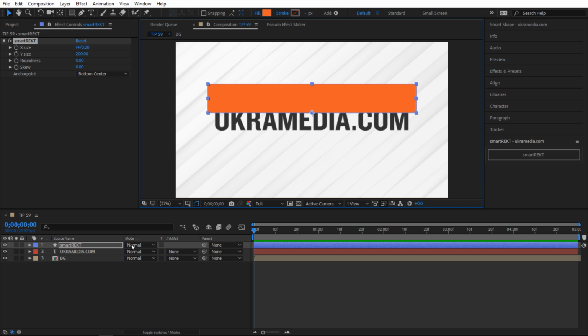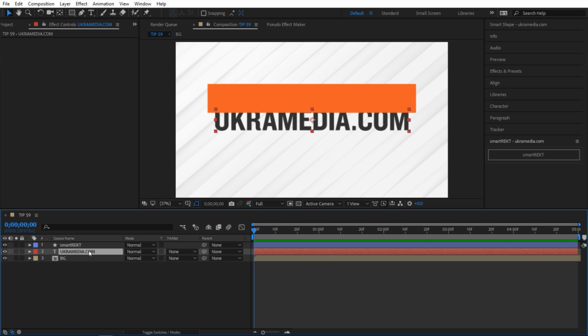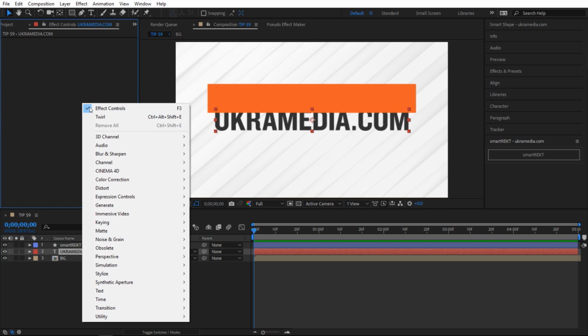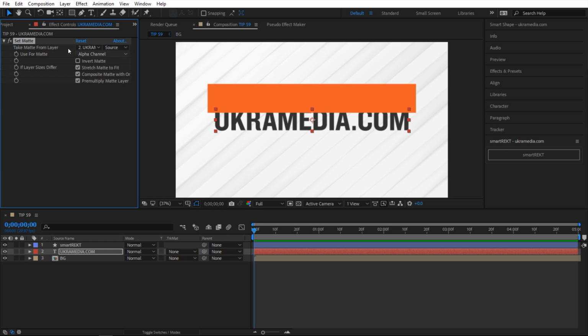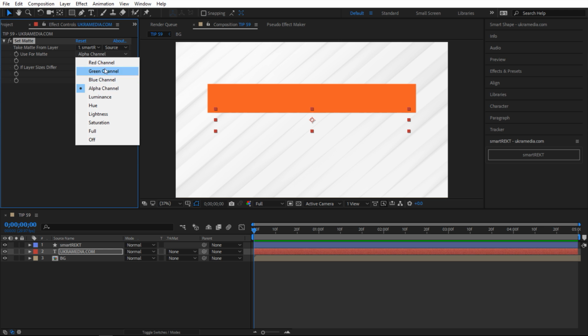Okay, so next I'm going to go into my text here and I'll use this shape layer as our mask. I'm going to go into the effects panel, right click, go to channel, and click on Set Matte. Inside here we have some options, so we can define which object we want to grab as our matte. I'm going to do this smart rect, and we're grabbing the alpha channel, but you have all these other options in here.